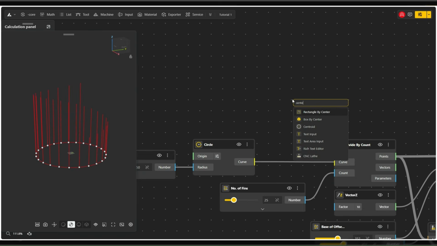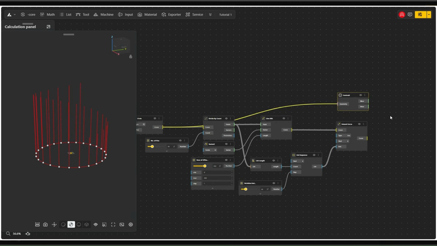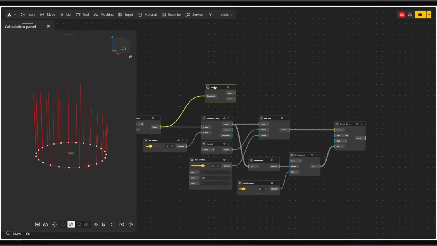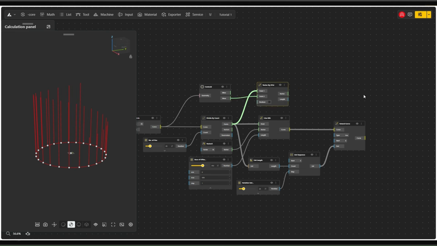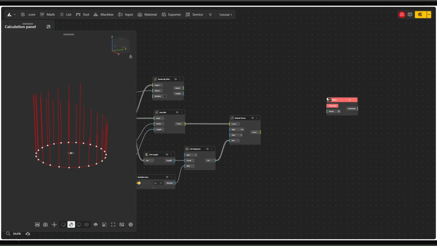Add centroid and connect the circle curve. Add vector 2 points. Connect divide by count points to point 1 and centroid to point 2. Add move and connect extended curves to geometry. Add amplitude vector, connect vector 2 points output to vector, and its output to move.